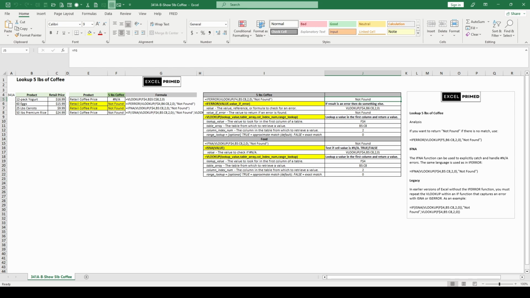What are we trying to do? We're trying to find 5 pounds of coffee. We have products listed over here. We have products listed here. We're using the VLOOKUP here to try to identify or find 5 pounds of coffee. There's nothing new here. We're just going to see how we're going to deal with errors.